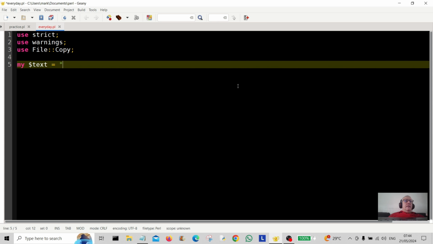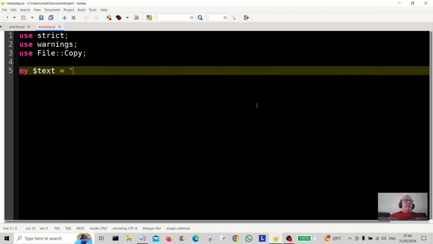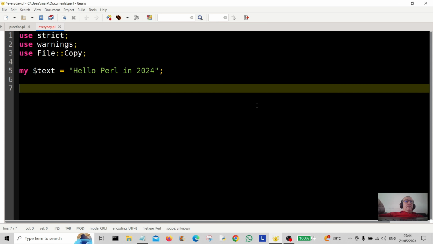And let's just increase the font size a little bit. Text, there we go. So, hello Perl in 2024, and we're going to create a subroutine called match words. So simply we're just going to match one word in the string.